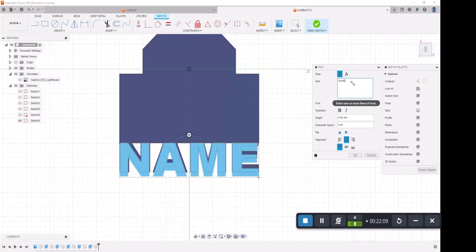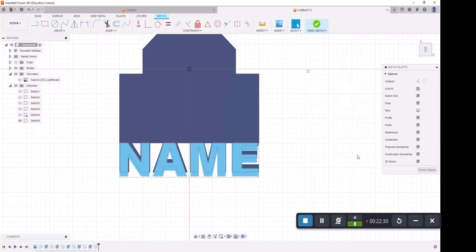N-A-M-E. You would be typing in your name, obviously. And what did we make it? 6.8, I think we made it, right? Yeah, it looks like it's remembering. Anyway, you have to remember what size you made it previously because you have to highlight it on top of the blue. The yellow's got to go on top of the blue in the exact perfect position. All right, let's click OK. Let's go back to the home button.